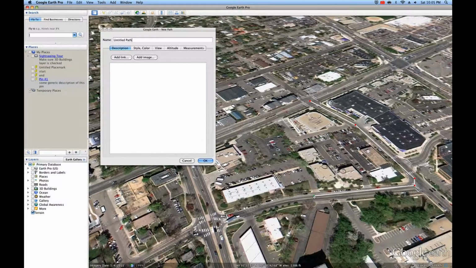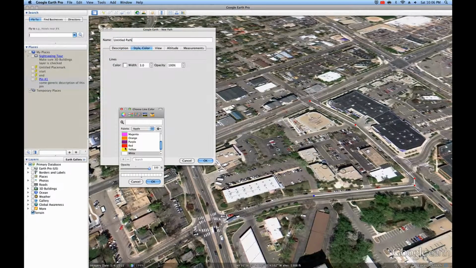The options for a path are, not surprisingly, very similar to the options for a placemark and a polygon. You can add a name and a description to a path. You can also change the style and color. Under color, you can choose from a color palette.